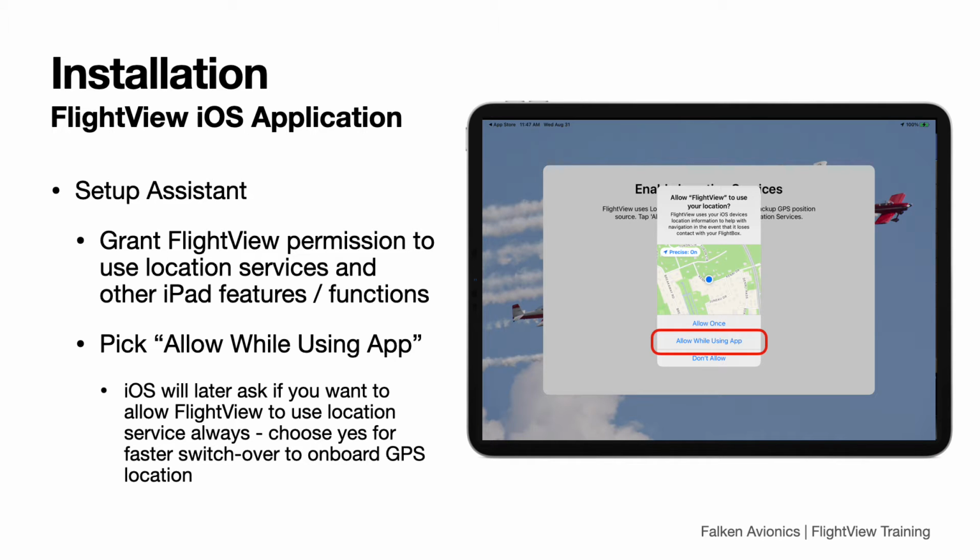Later, iOS will pop up another dialog asking if you want to give FlightView permission to use location data all the time. When that happens, please let it. That makes it much faster to switch over to the local GPS position if the FlightView GPS drops offline.